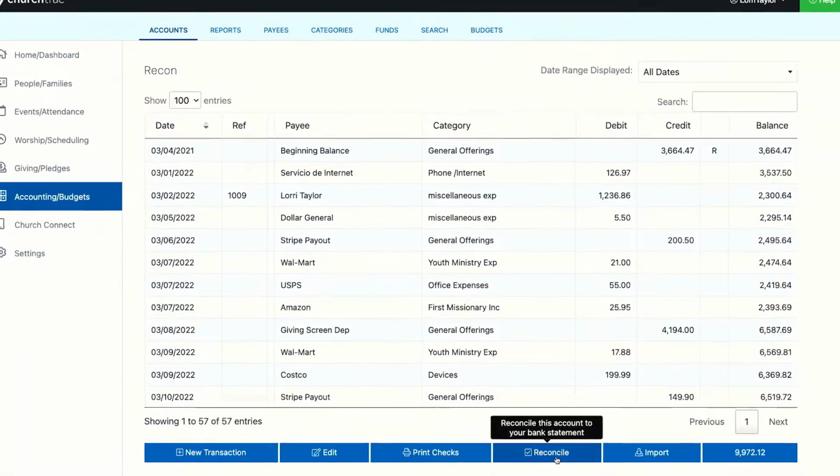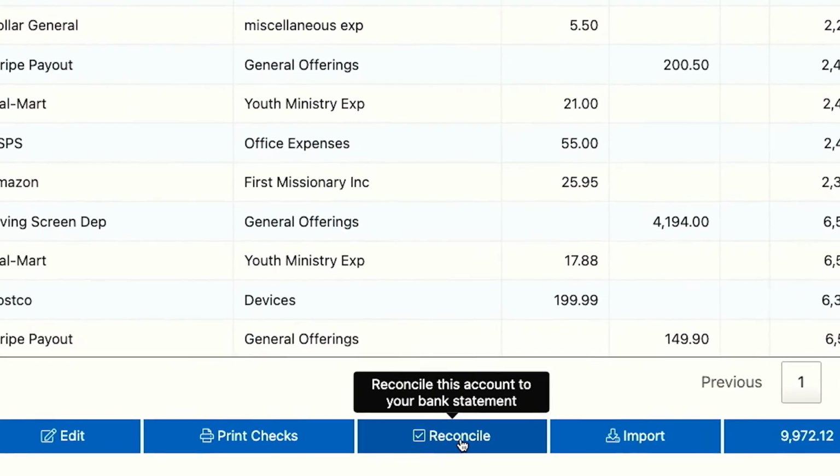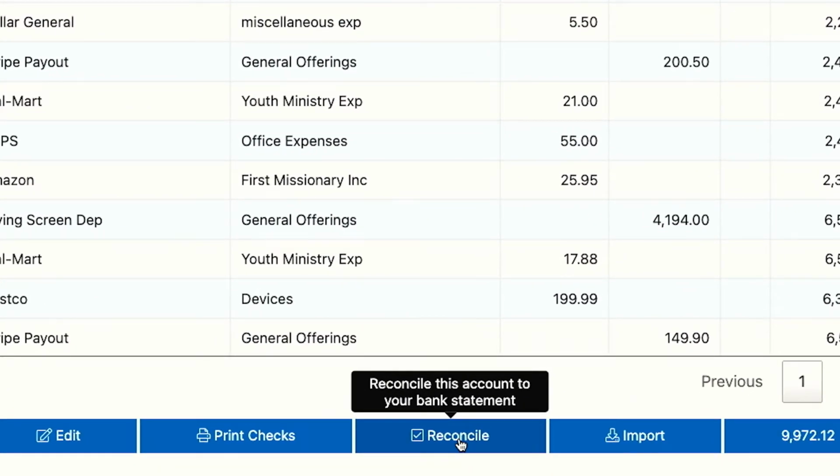Okay, so let's get started with step one. The very first thing you're going to do is get your bank statement. So if you don't have this, you're going to need it, okay? Then you're going to go into ChurchTrac, into the accounting screen, into your bank account, and click the Reconcile button.